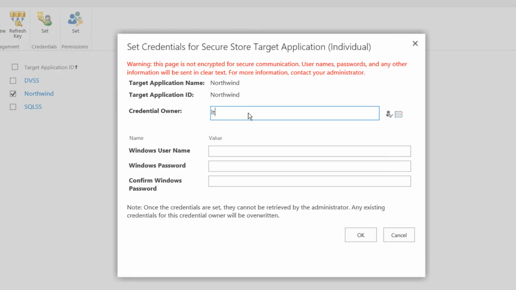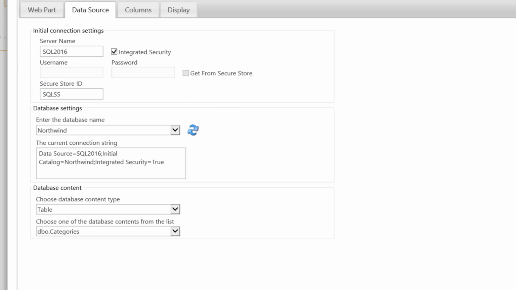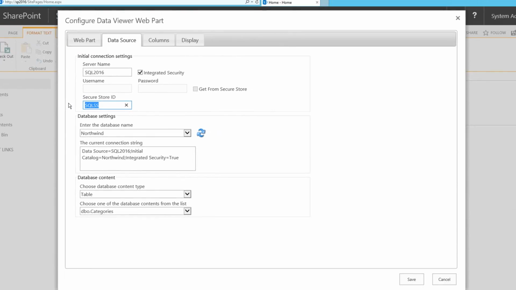So the credential owner I will set to be myself, and we're basically going to map that through to itself, so we are authenticated as the same user. Once you have set that information, you're good to go. Northwind becomes the application ID, and that value can be set inside the data viewer in the Secure Store ID box. Many thanks.